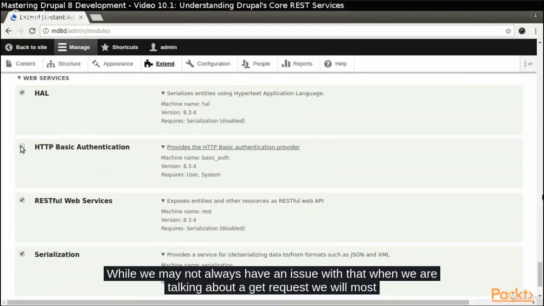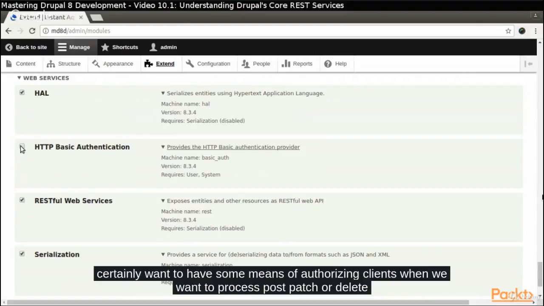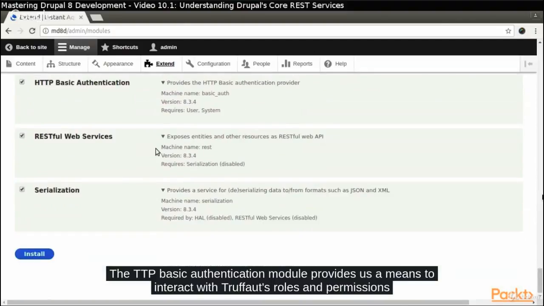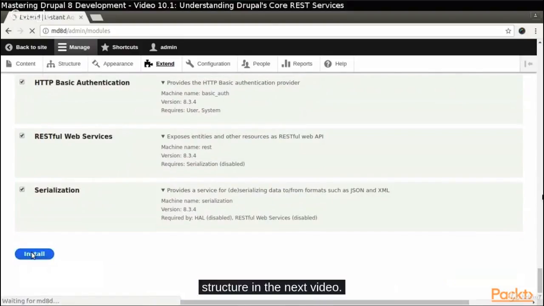While we may not always have an issue with that when we are talking about a GET request, we will most certainly want to have some means of authorizing clients when we want to process post, patch, or delete requests. The HTTP basic authentication module provides us a means to interact with Drupal's roles and permissions structure.